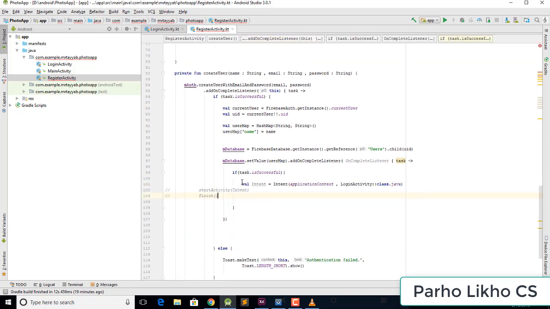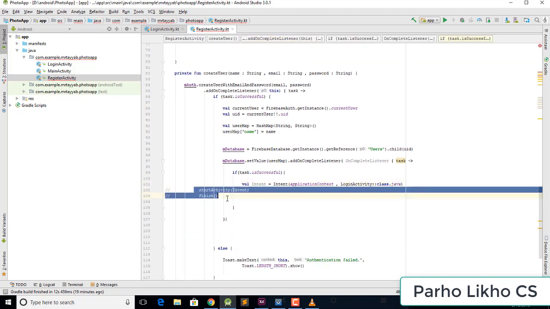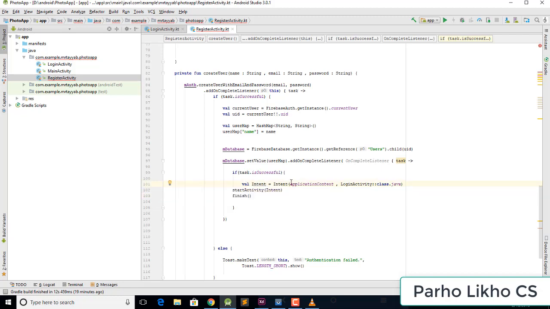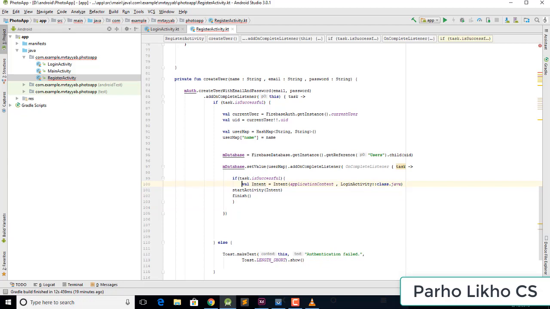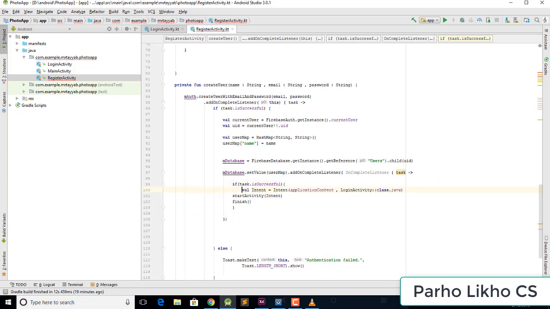So here you can see, start our main activity. We write a val intent, intent, application constant login activity, and start it and finish it here. Okay guys, our registration work is complete.